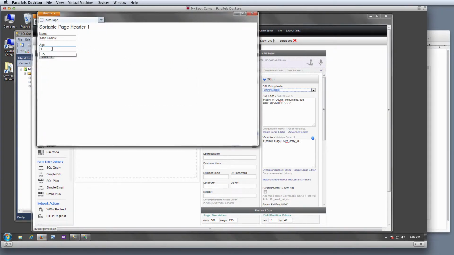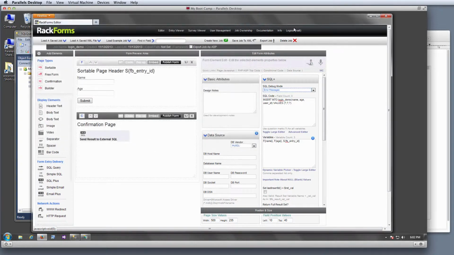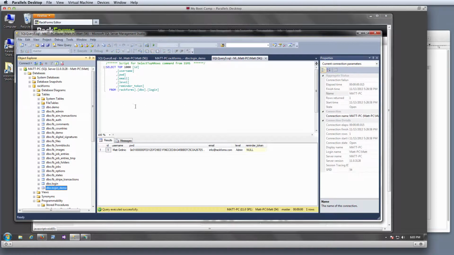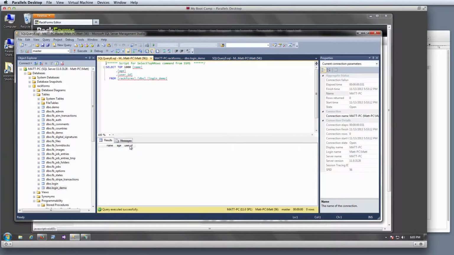So I'll take my form, I'll fill out my fields, and when I hit submit, go to my confirmation page. So far so good, and hopefully if I look at my database now, we'll see that I'm going to have a user ID of 1 in here. And indeed we do. So that is how we tie form submissions together.